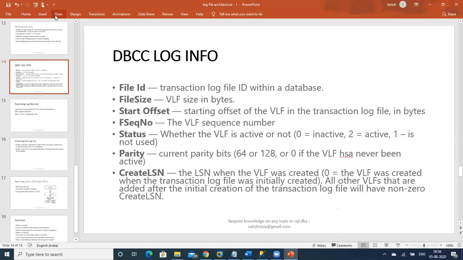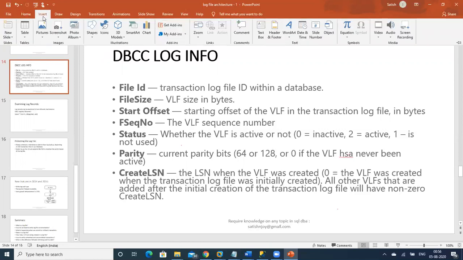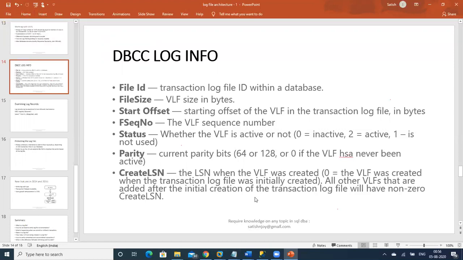I have to use some text, I think so. Okay, let it be, I'll modify it later. And all other VLFs that are added after the initial creation of the transaction log will have a non-zero create LSN. I told you, no? Okay.